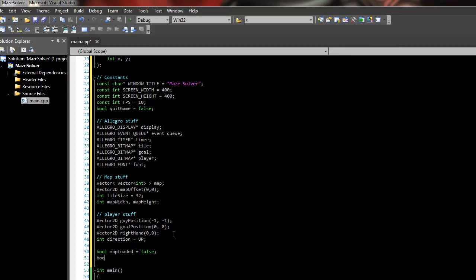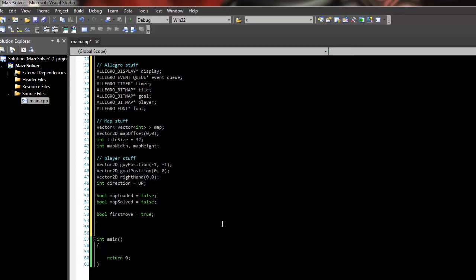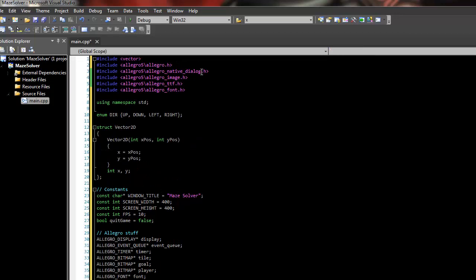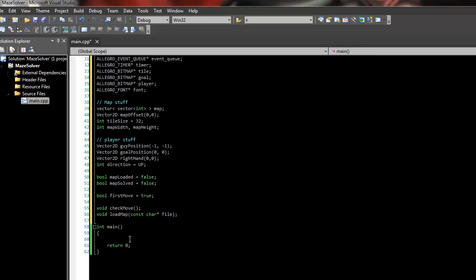We'll also have a couple of these booleans. We might not use them, actually, but we'll see. Okay, so we have most of the variables we need. Now we're also going to have just two functions. We have CheckMove and load map, which will take a constant char file. And we'll deal with those later, but right now, actually we do have the native dialog box, okay. For some reason I thought we didn't include that.